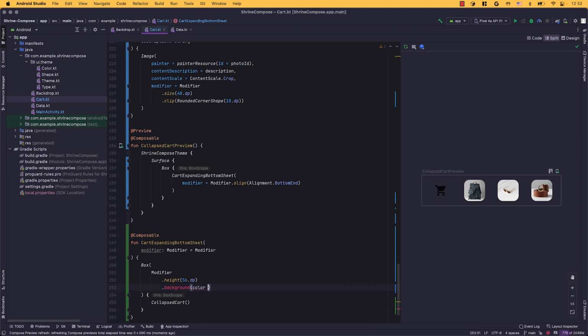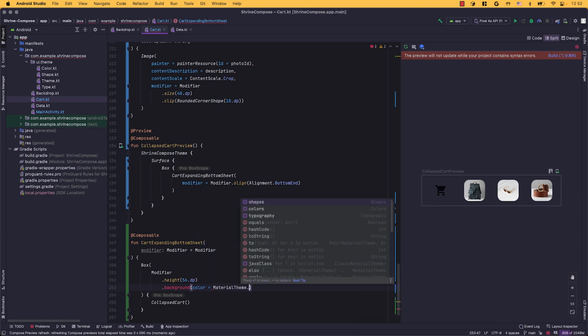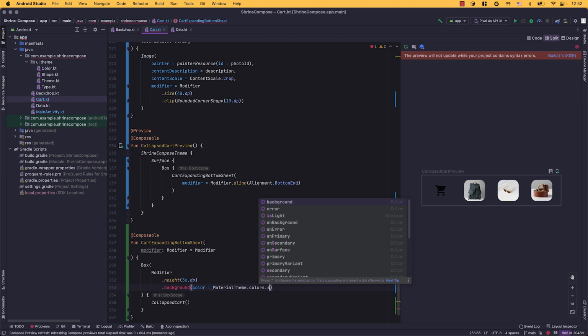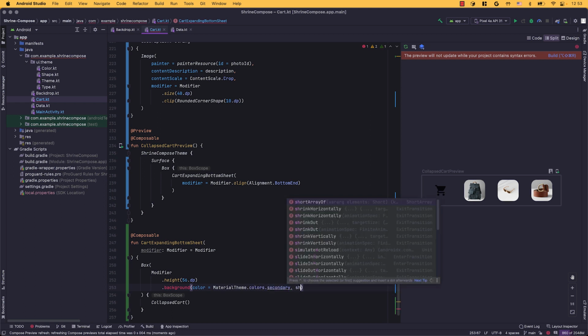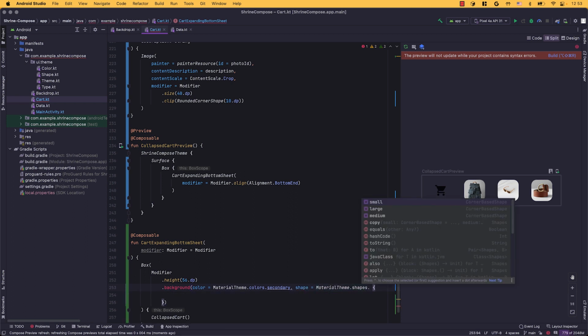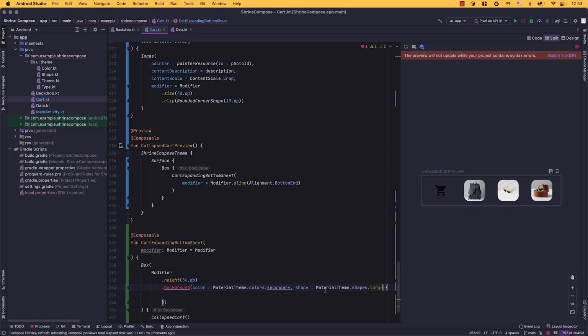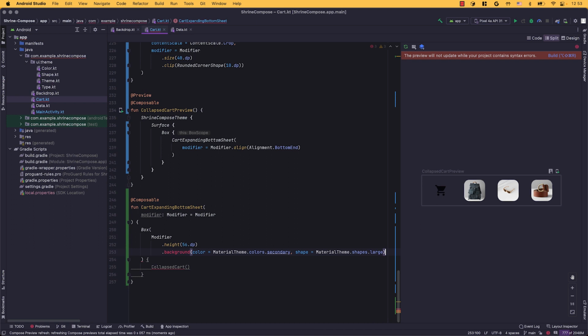The color of the background will be our secondary color. And then the shape behind it will actually be the large one. MaterialTheme.shapes.large. All right. So why did it introduce that? Need to import this. Okay.